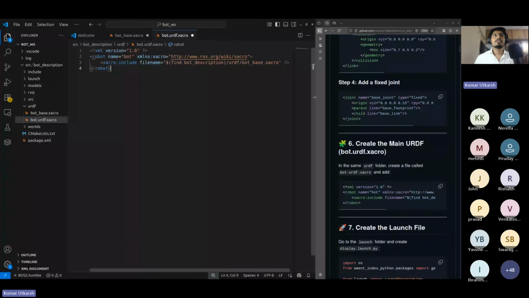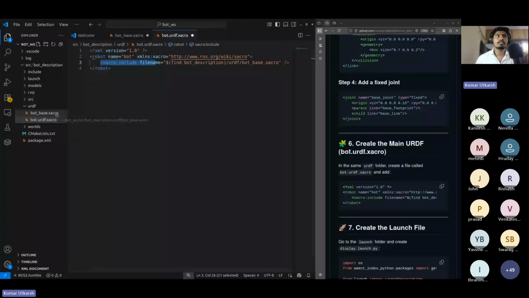So again, this is the general tag which I showed you earlier. And here I'm including the XACRO file which I created, this bot-base.xacro. I'm including it in the main XACRO file. The folder name is bot description. From URDF, we are importing bot-base.xacro. So this I have included.